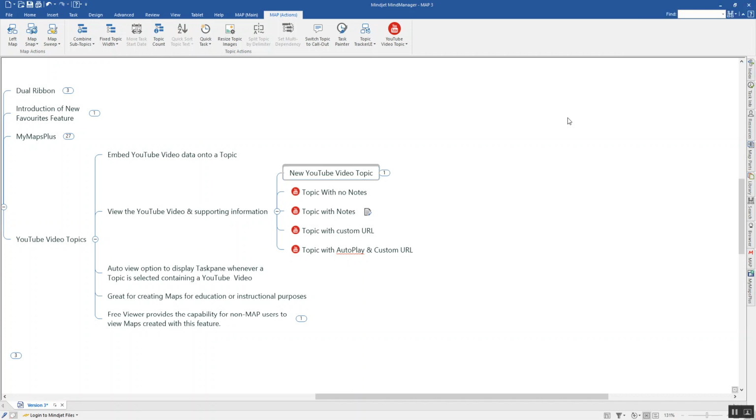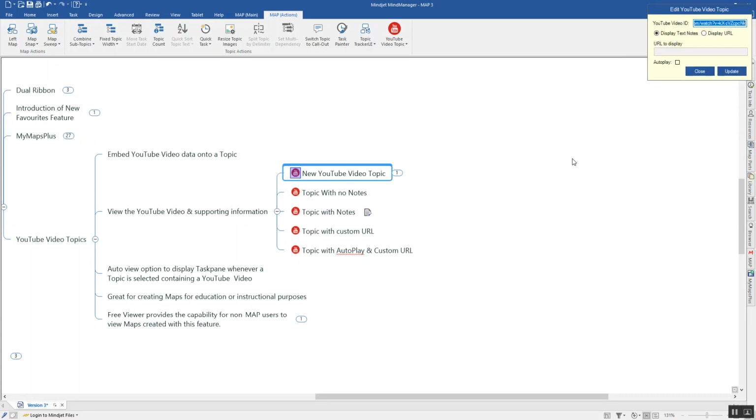So I'm going to insert that one onto this topic. You can see it places a control strip icon on, a little YouTube icon, and if I left click that, I've now got some options on this. The three options I've got are to play the YouTube video, and I can edit the settings, which means if I wanted to now, I could change either the text notes or display URL or turn autoplay on or off.